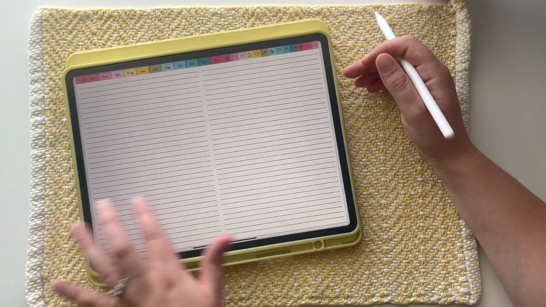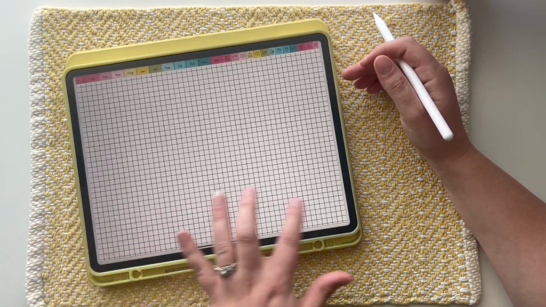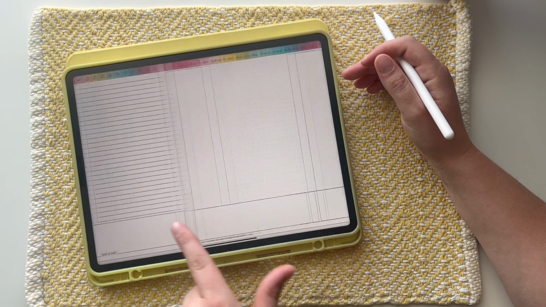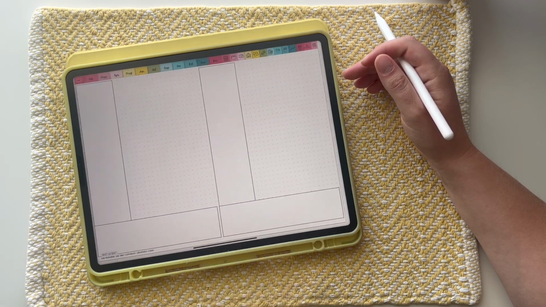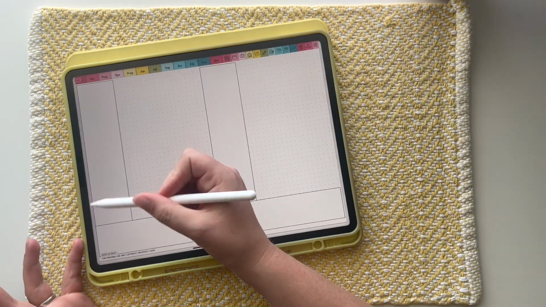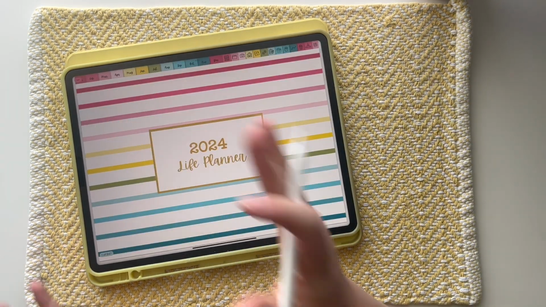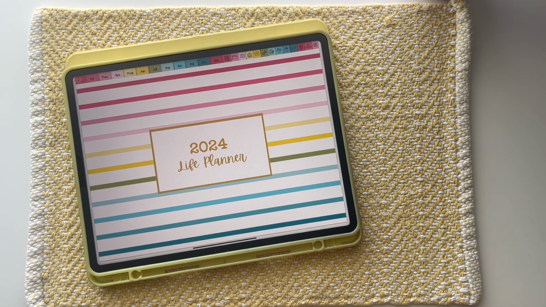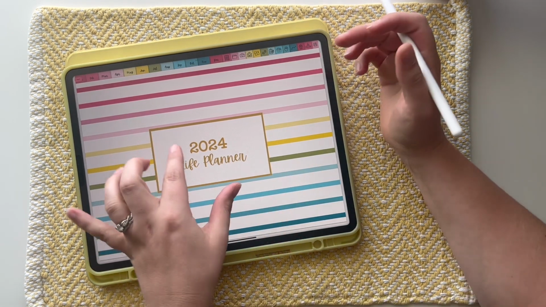So you've just got blank white, lined, dots, grid, Cornell line, and Cornell dot. So that's the whole planner. If you click anywhere on any page on this left-hand side, it's going to take you straight back to the front page and close your planner up.